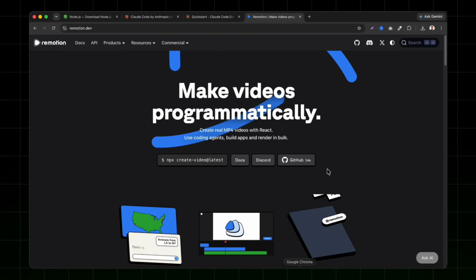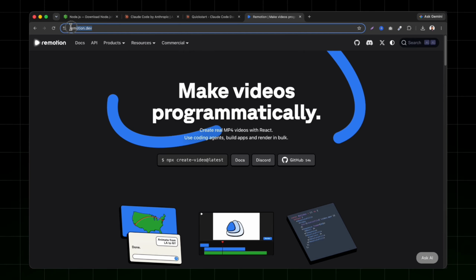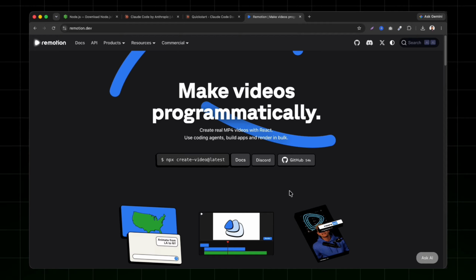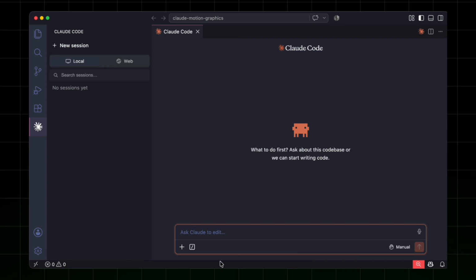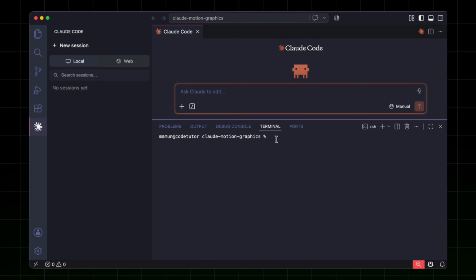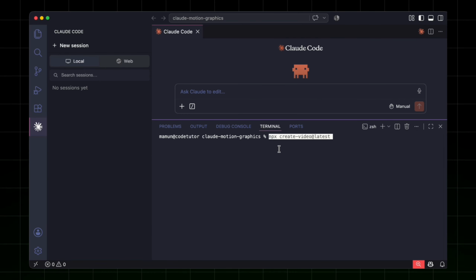For this, we'll go back here on this website. I also put this link in the video description. Copy this command and go back to your Visual Studio Code. Then you will open the terminal. You can simply drag it, and here this is your terminal. You will paste it here. Okay, so npx create-video@latest, and then you will press enter.